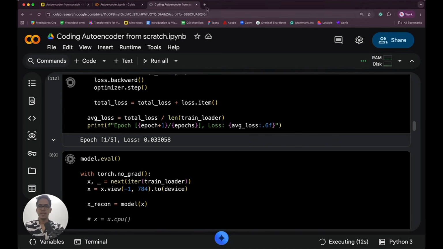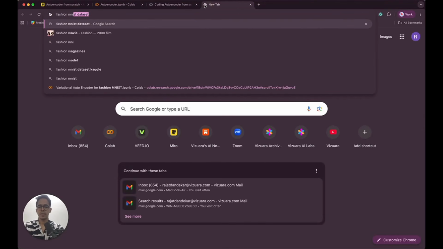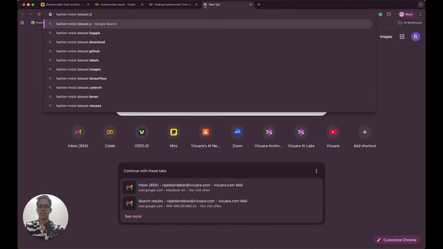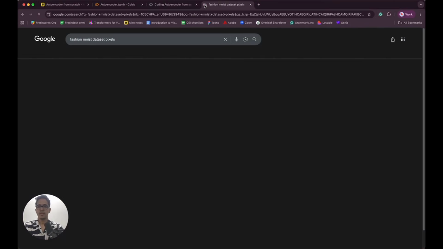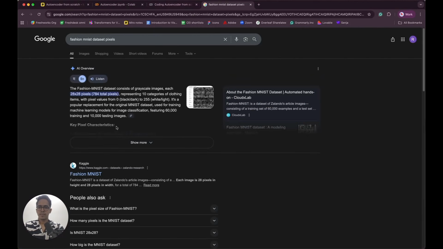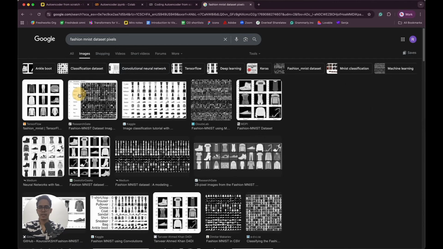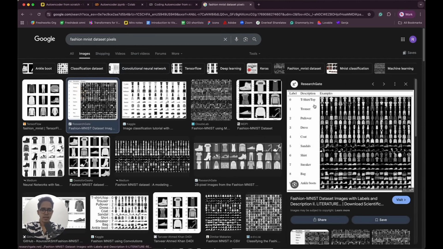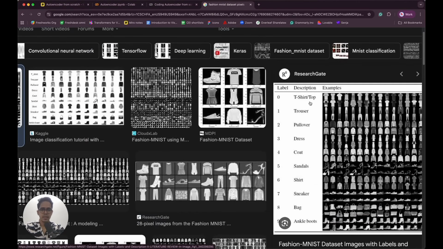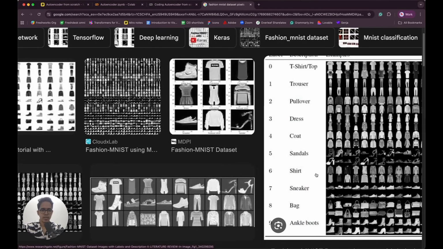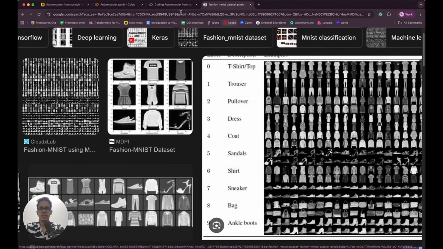I think Fashion MNIST is also 28 by 28, exactly like the MNIST dataset, with pixels, except these are clothing apparels. There are 10 classes, t-shirt, trouser, all these, and different varieties of that.